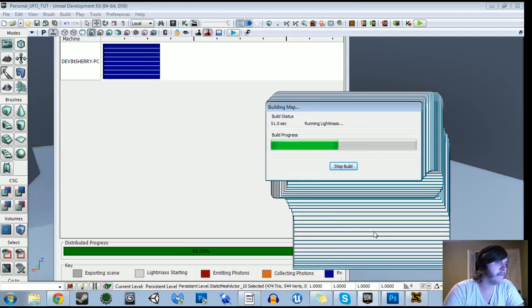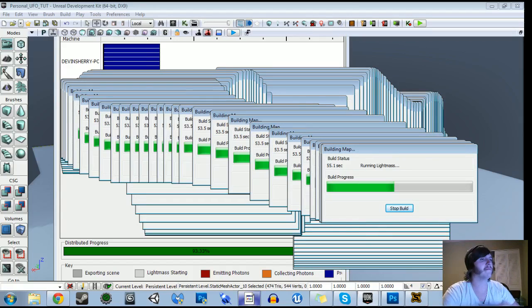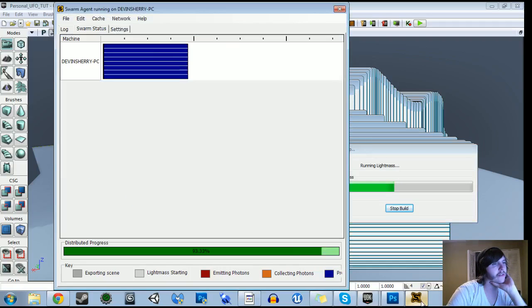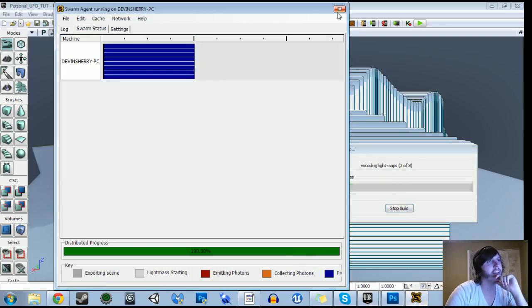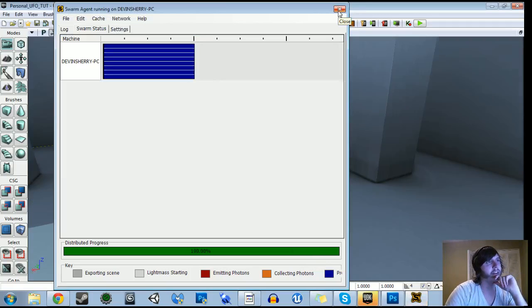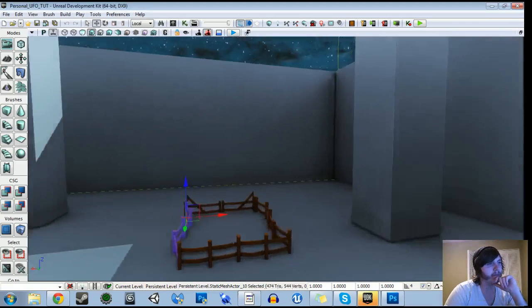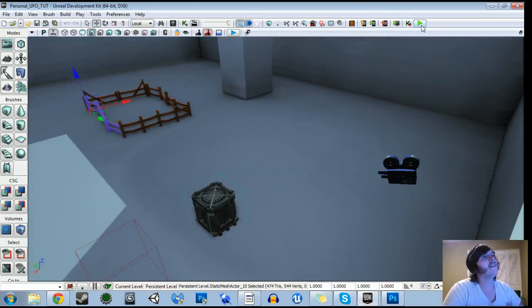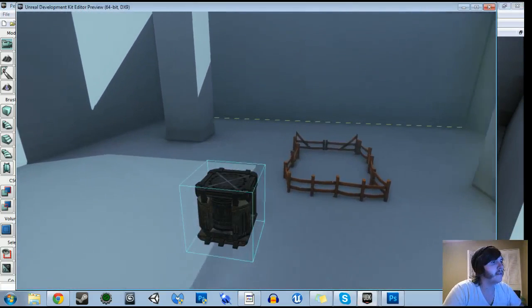Come on. Time to break my computer, it looks like. I don't get why it's always like the last few percentages that take the longest. What if I just stop the build? There we go. Awesome. So now we have a little environment we can fly around in.